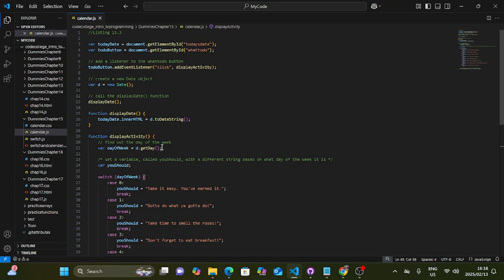So over here in the switch statement, there's this function, display activity. And over here you find out the day of the week with this variable. And then we have this variable, var you should. This you should is basically the activity you should do according to the specific day. So here you have switch, and then you have the variable day of the week. Then within your switch statements, you have cases.